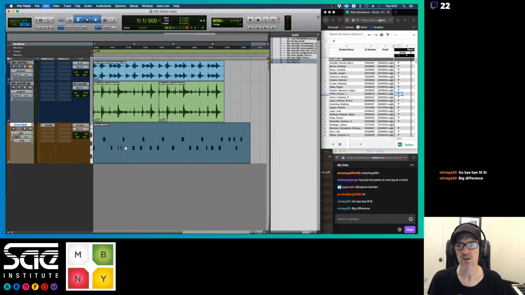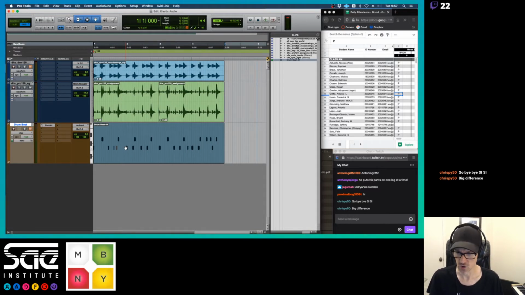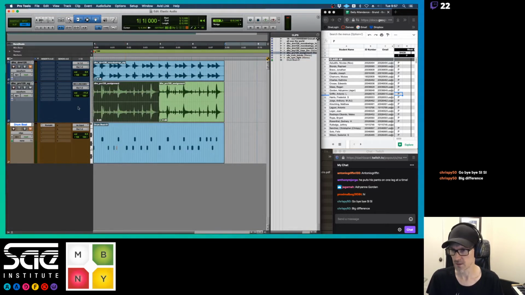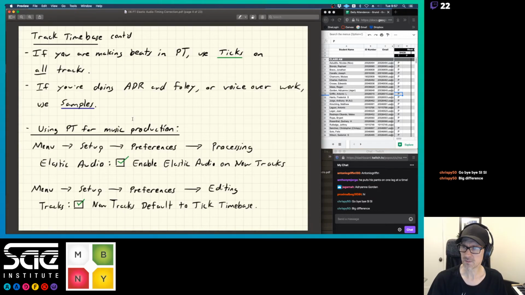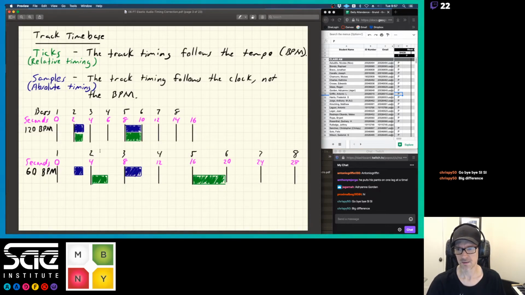So if I wanna change my tempo of an audio track, here's what I have to do. We have to actually go over here and we have to do two things. And this is kind of illustrated here in these drawings. If you kind of want to look at this, if I have it at 120 and I slow it down to 60, everything kind of goes in halftime. If it's in ticks mode, it follows. If it's in samples mode, it stays the same.